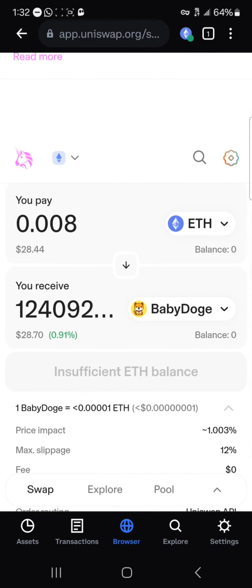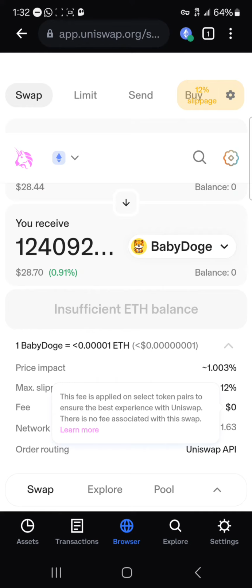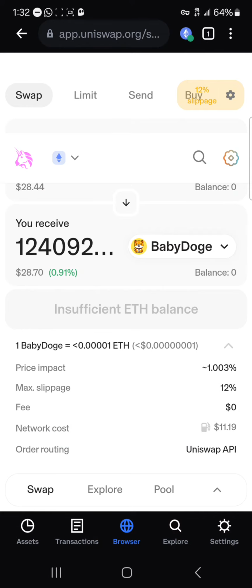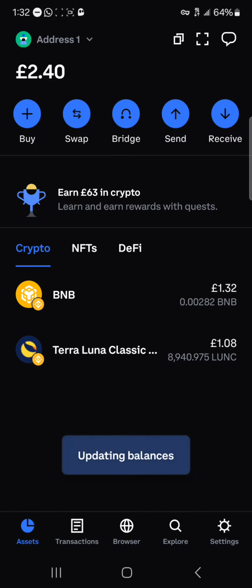And then by doing this, you notice that the fee is set to 0 because of the slippage tolerance. And then our network cost is $11 for gas fees. With this in mind, you could easily swap your Ethereum tokens into the Baby Doge, which you would then find on your wallet after a simple reload.